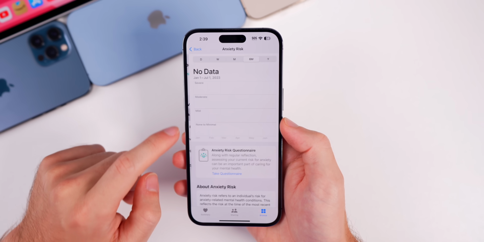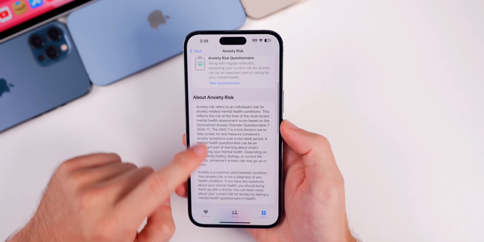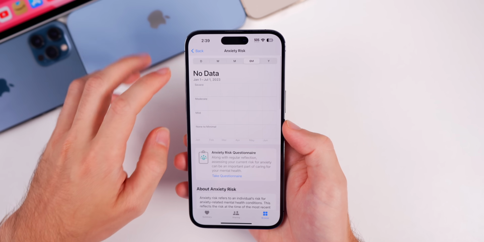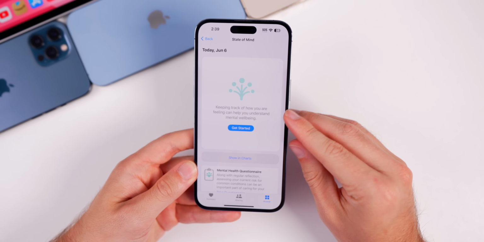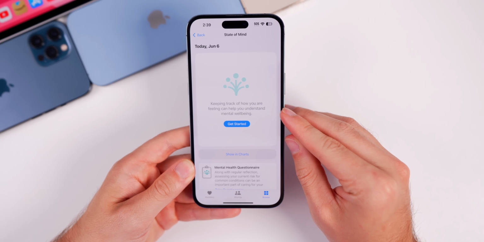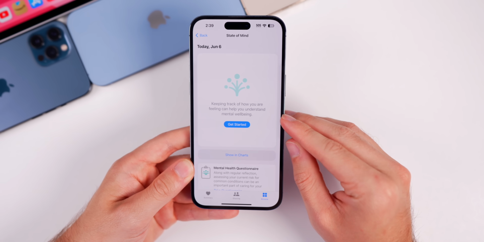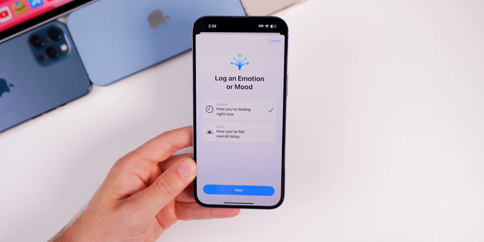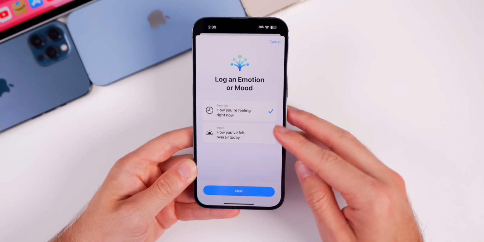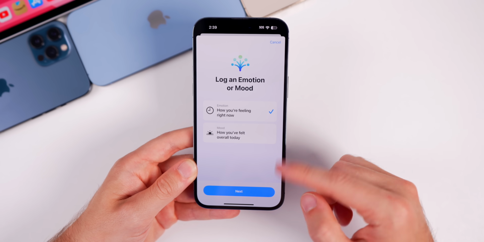So if I go to anxiety risk, I can take a questionnaire to see if I'm at risk or if I have anxiety. Same with depression. And you can do state of mind here, which is also really cool. This keeps track of how you are feeling and can help you understand your mental wellbeing. So if you tap on Get Started, this is going to allow you to log your emotion or your mood. It says how you're feeling right now and how you felt overall today. You can choose which one.